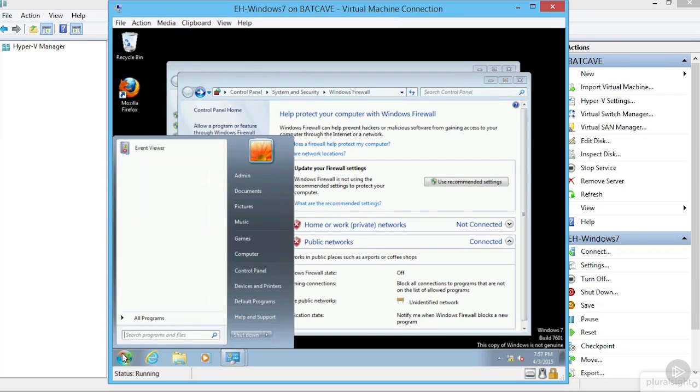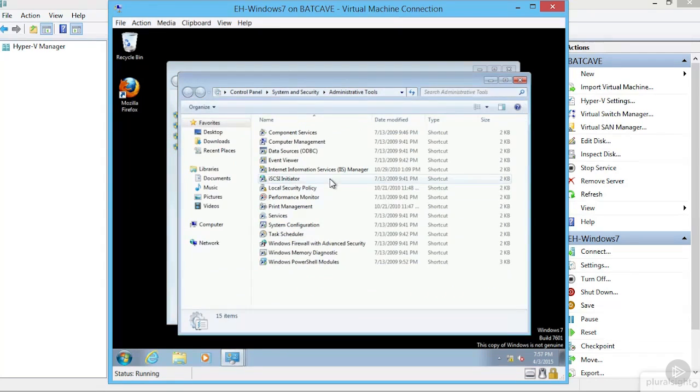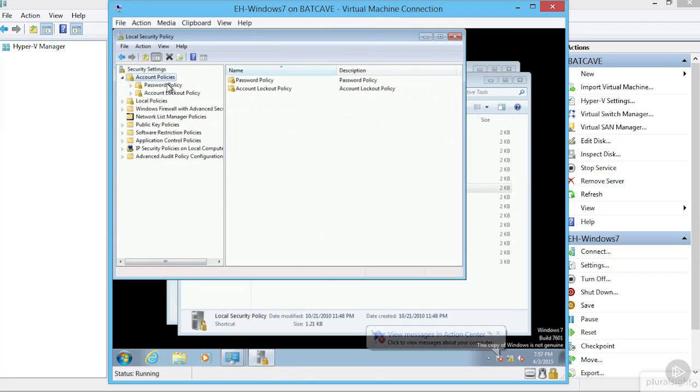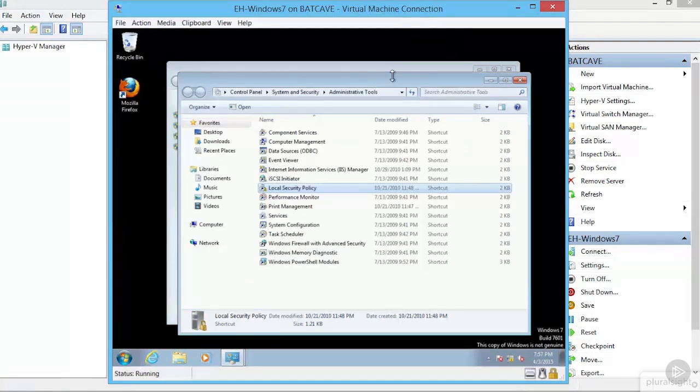And we need to also change the complexity, or check the complexity requirements. Again, that's going to be in our admin tools under our local policy, our local security policy, under account policies, password, and of course, again, it's disabled. Again, my scary configuration that Microsoft gives us. So we don't need to worry about that.